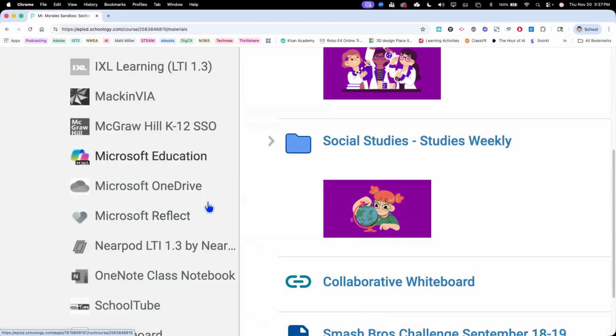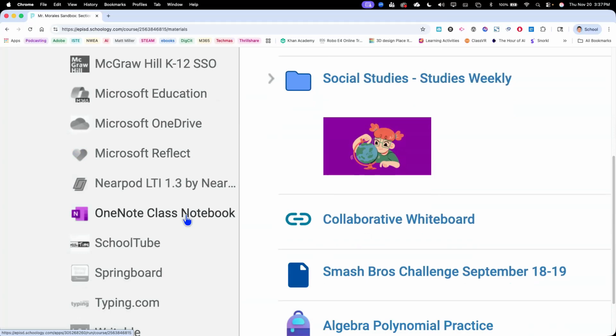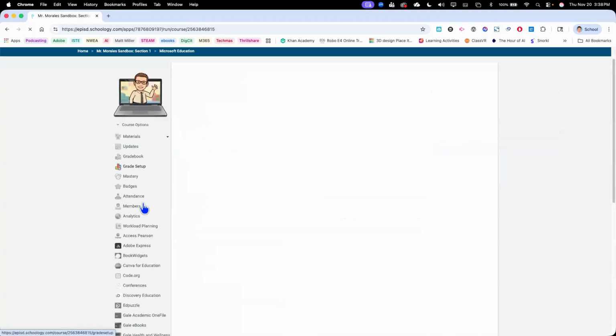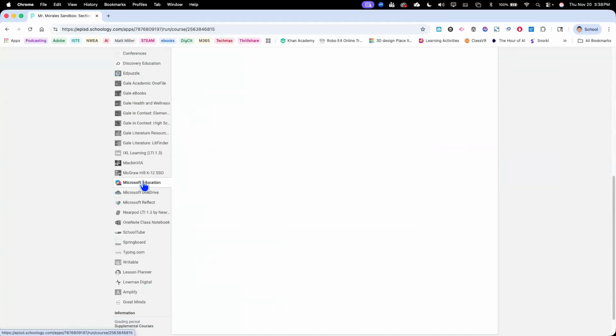The only difference, and we'll talk about this, is that it can only work in one place, or at least it can only be saved to one place. You won't be able to see everything in 3 different places or 4, depending on how many ways there are to get to it. And the OneNote Class Notebook, that's also now in Microsoft Education. If you're using it from here, keep using it from here, because if you go to Microsoft Education, you'll have to start all over. So for next year, we will probably remove Microsoft OneDrive, Reflect, and Class Notebook, because everything will be inside of the new Microsoft Education LTI. So let me go ahead and click on that so we can get started.